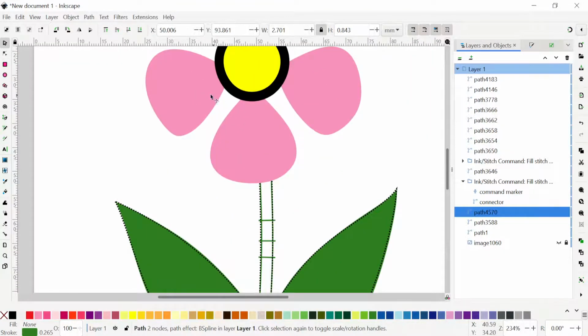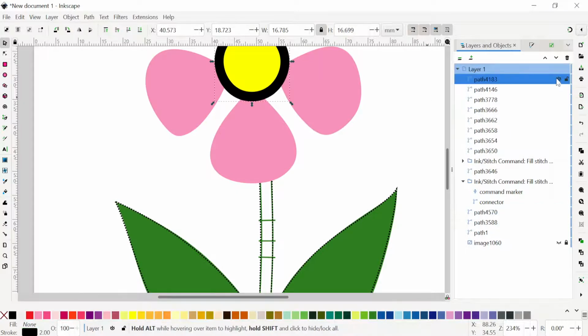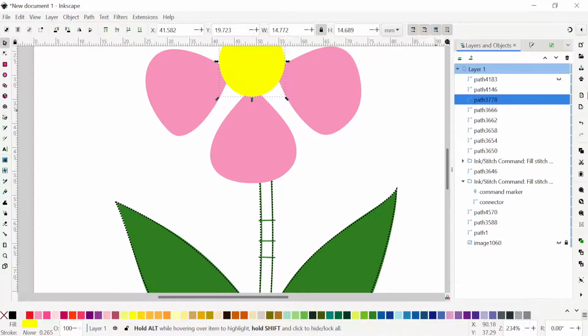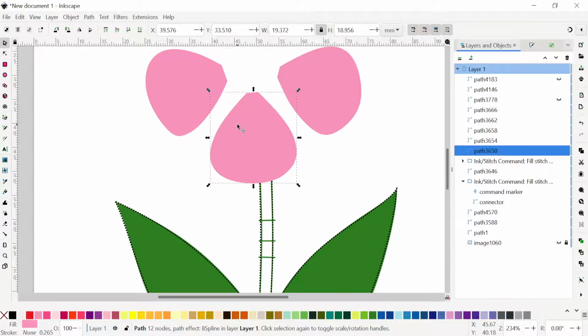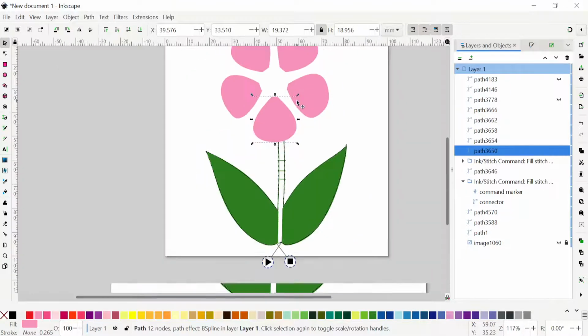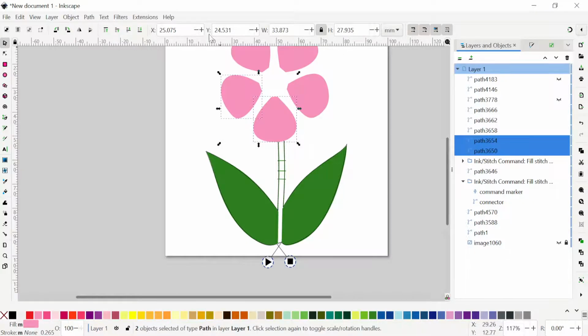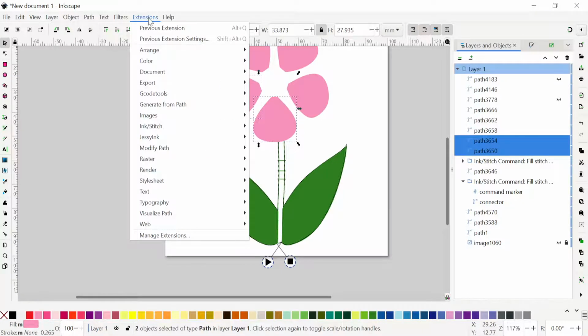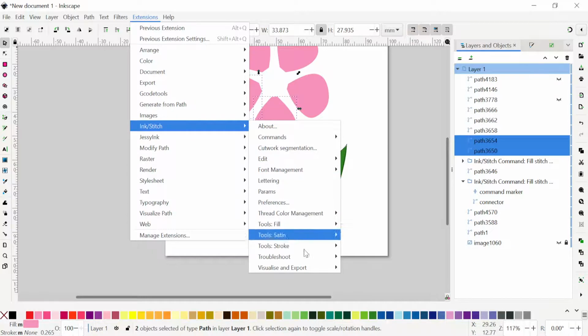Also, I want to show you how I'm going to get rid of the jump stitch between these two. So I'm going to just select this, hide it, select this, hide it. So I have this one. So I'm going to add the end. Let me select these two and show you what happened in Inkstitch.